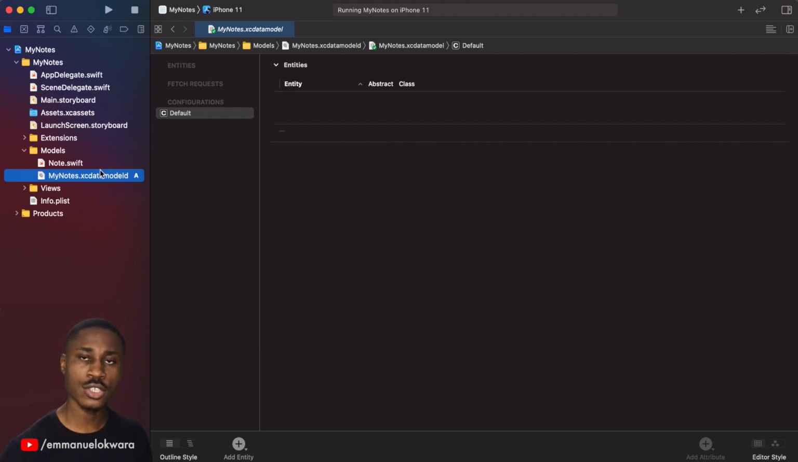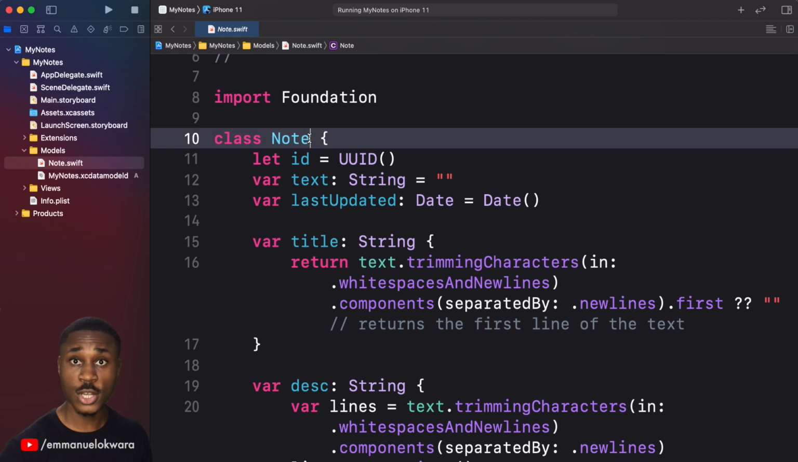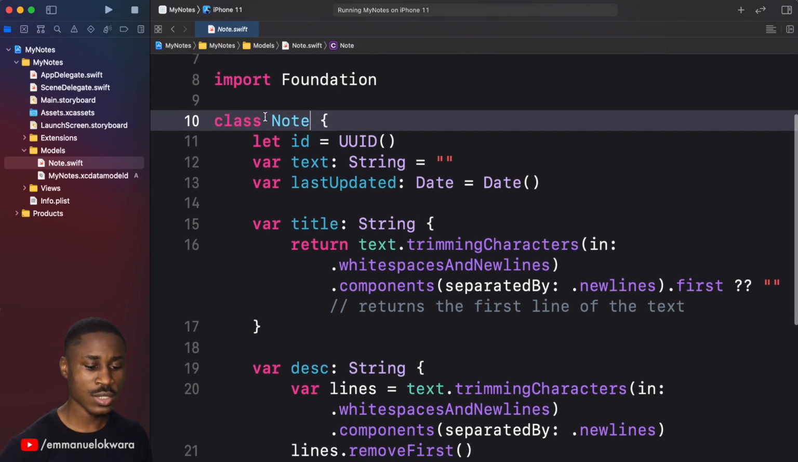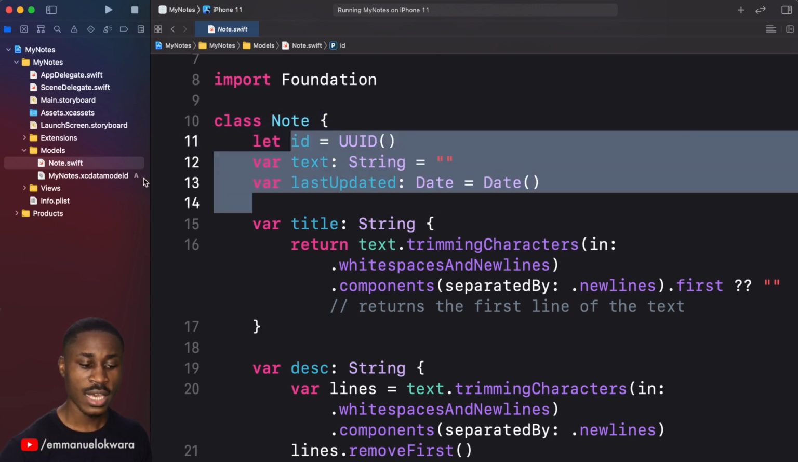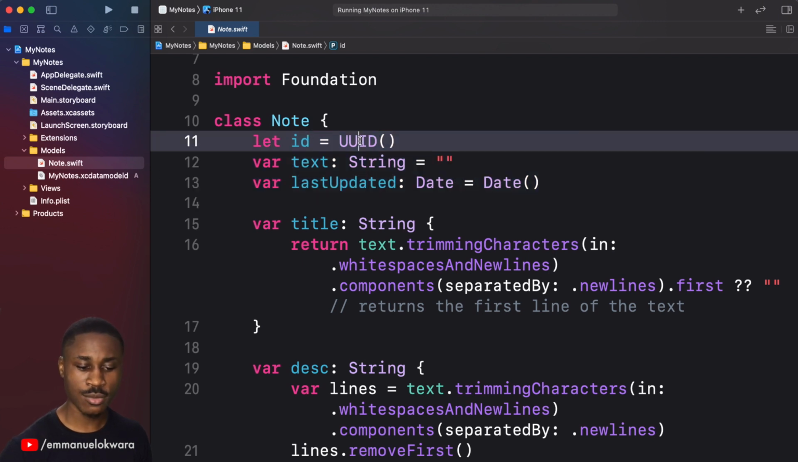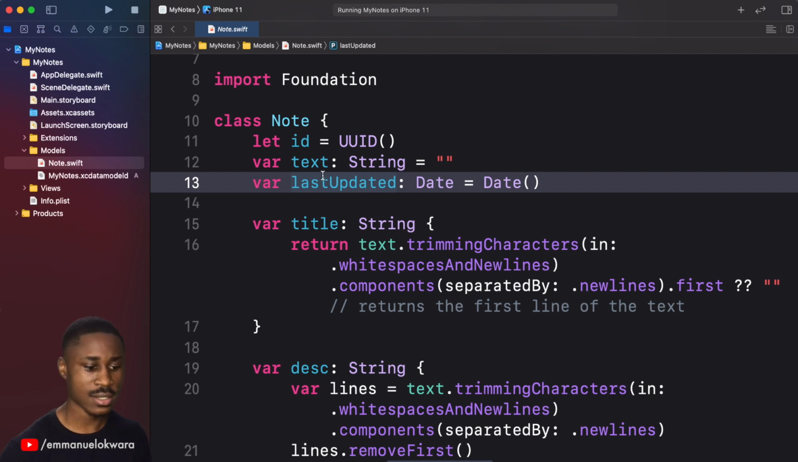Now the next thing we want to do is create our data structure. So what is the structure of the data that we want to store using CoreData? The answer is this: we want to store a note on our device, right? So what we want to do essentially is replicate this data structure in our data model right here. So we have ID of type UUID, we have text of type string, last updated as type date. So how do we do that?